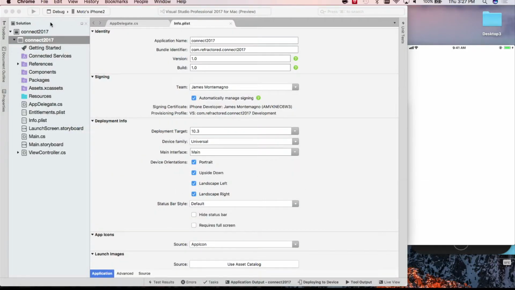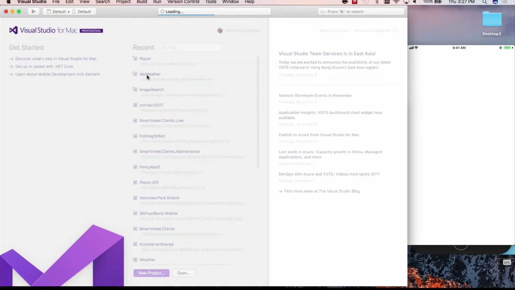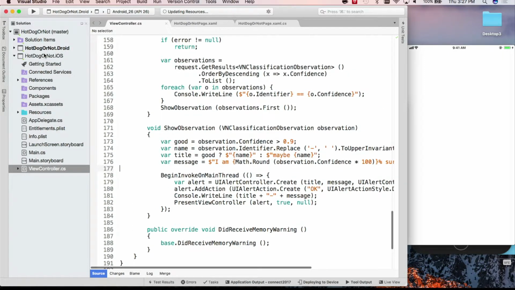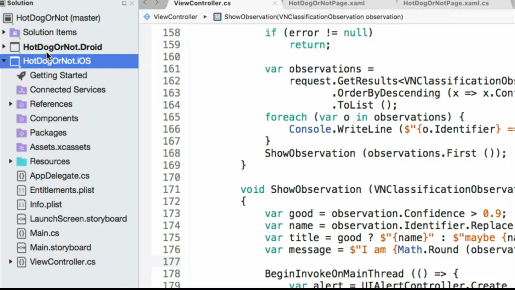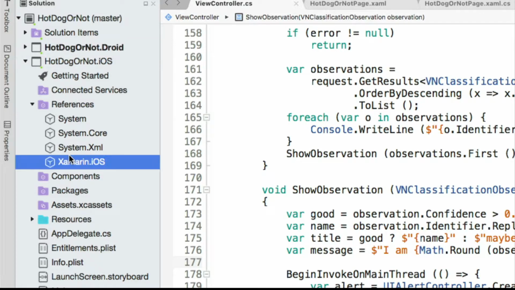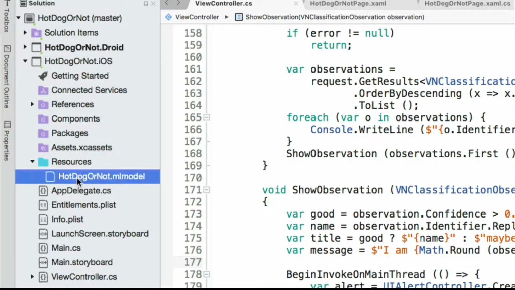So I'm going to come over and open another solution, which is, you guessed it, Hot Dog or Not. Inside of this application, we have an iOS and an Android application. And first I want to focus on iOS. This is a Xamarin.iOS application, so I have Xamarin.iOS, nothing else. This is going to do everything on the device, so no internet required. So inside of here is that Hot Dog or Not ML model. And this is a Core ML model, and it follows Apple's Core ML format.